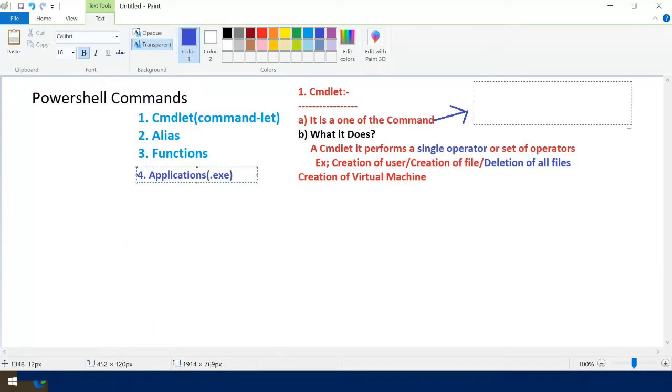When I ask a question, what is a commandlet? You have to tell that it is one of the commands. It is lightweight. Otherwise, it is a .NET object. Everything is a .NET object only. Everything is lightweight, or little code written in the .NET framework. Whatever commandlet we are calling is originally a .NET object. Why? Because on Windows or Linux, it works on the .NET framework only.